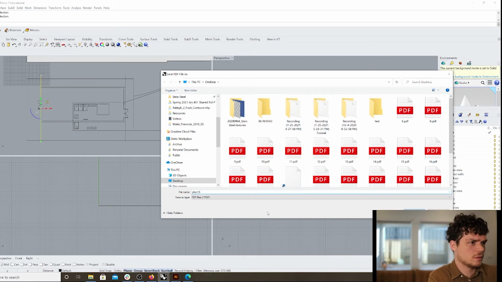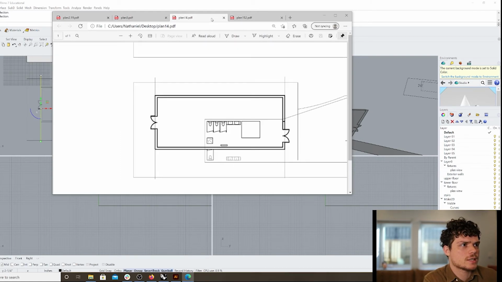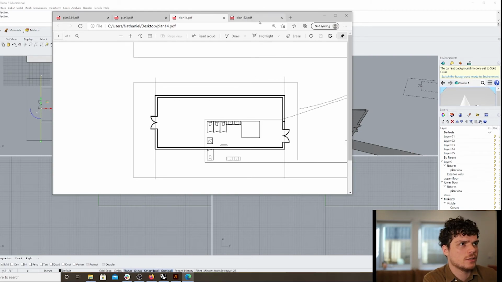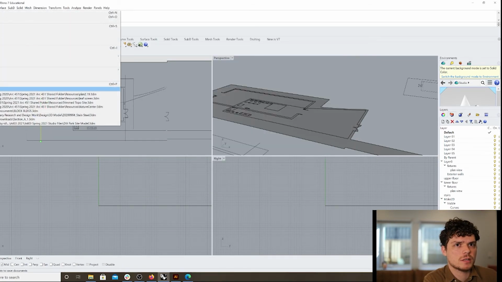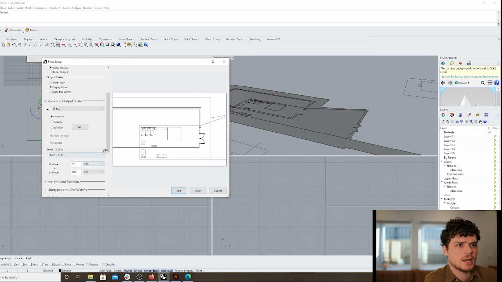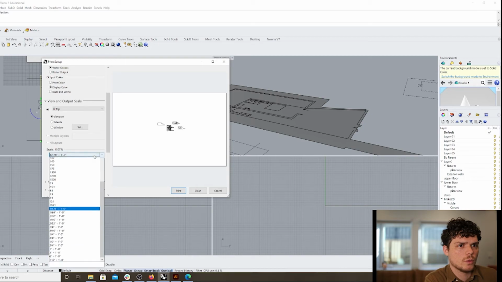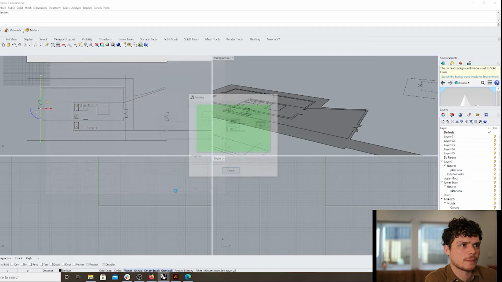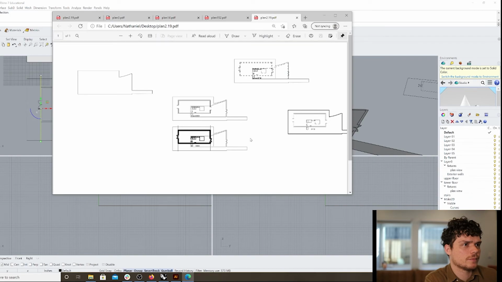plan, and let's open this up, and you'll notice that now this line is reading a lot darker. And similarly, if I were to print this at a really small scale, let's say 1/64th, maybe not that small, let's go 1/32nd. Print, sure, override it. Now you see that that's a really thick scale.